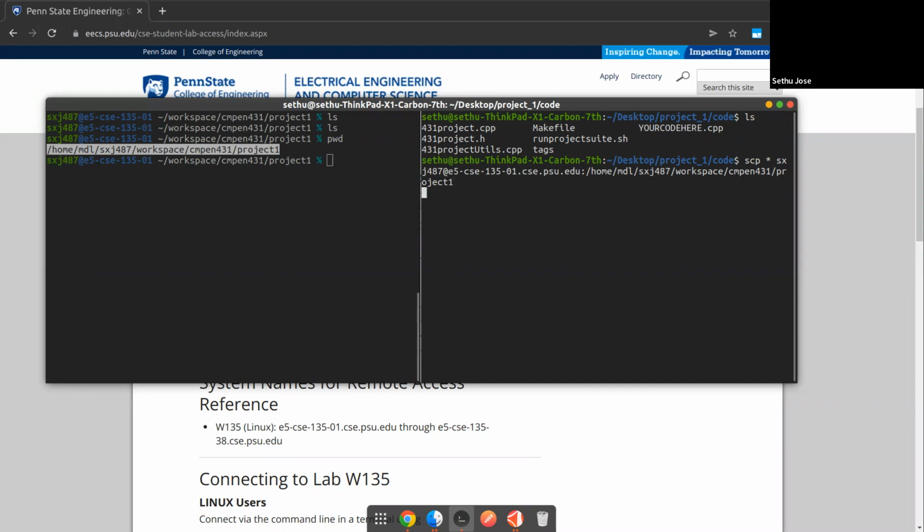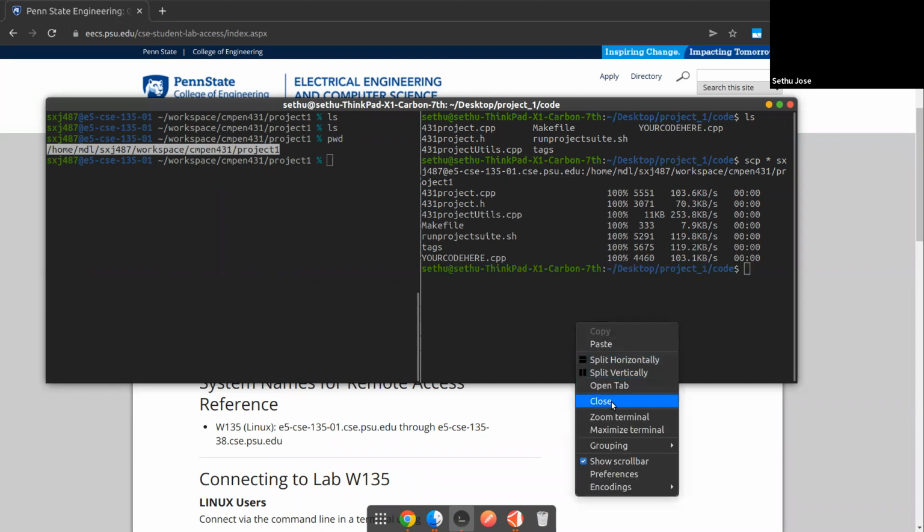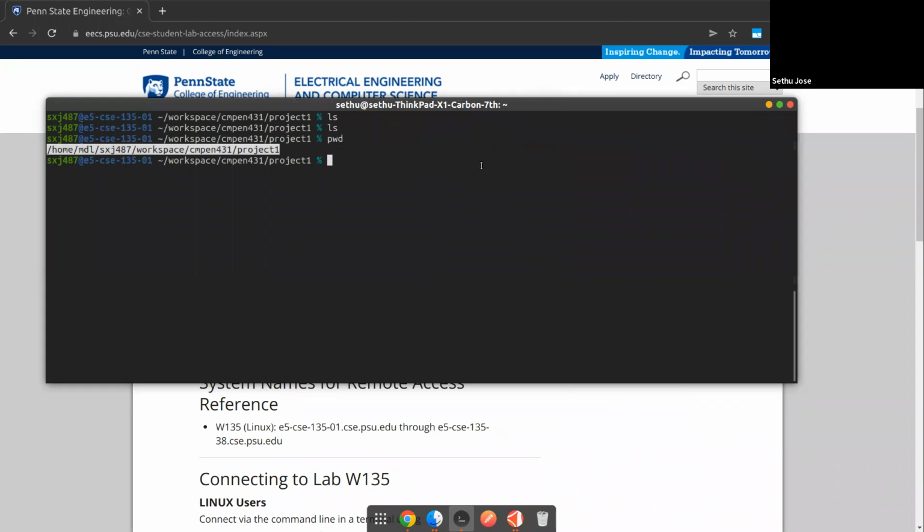It will again ask for the Duo authentication, so have your phone with you. And now it's all copied. So basically now I can close this tab, because we are going to work on the server machine.